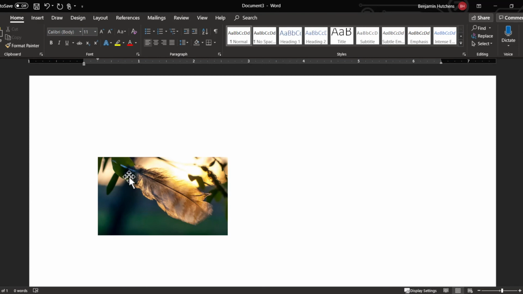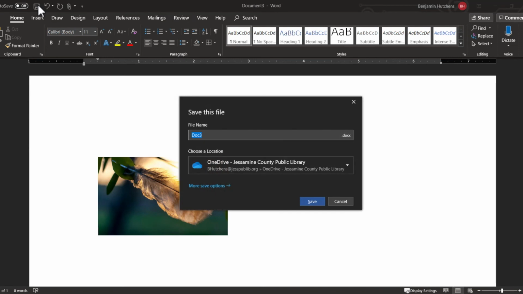So the final thing we'll do is save the document. And I can just do either Control S or hit the save button up here. It's going to ask me for a name and a save location. So you just choose wherever you want to save the document to, and then hit the save button, and that's all there is to it.